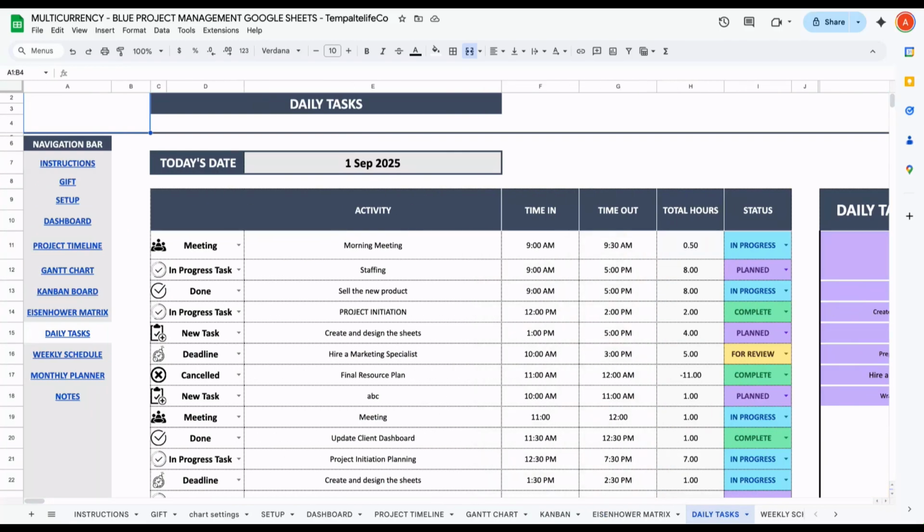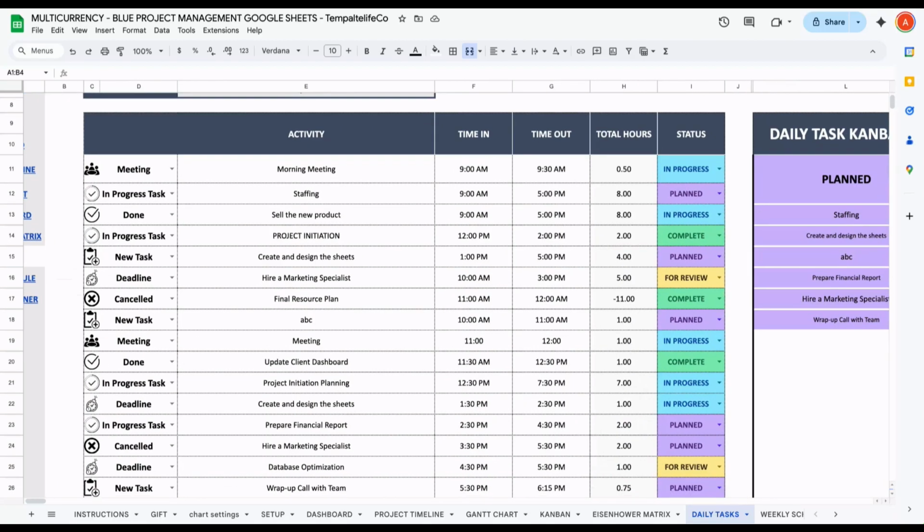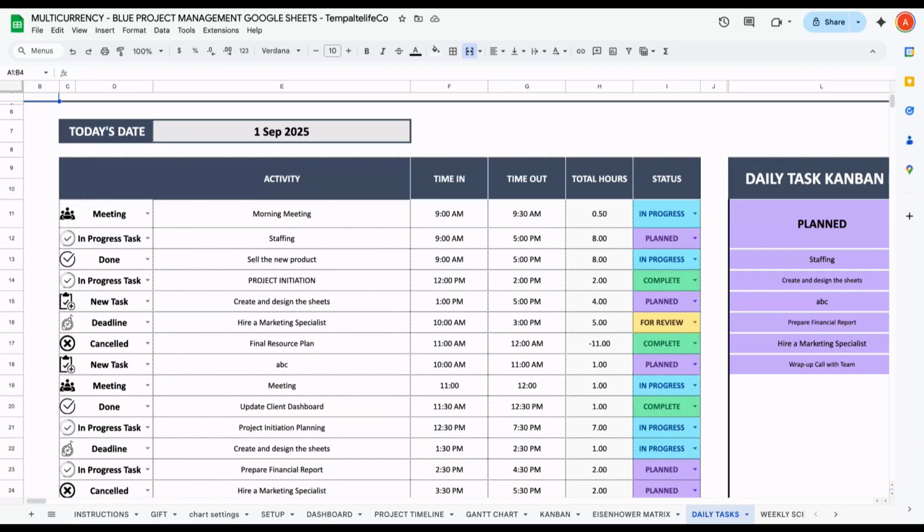The daily task is that for each and every day, whatever our tasks are going to be, we can just try to list down over here, and then we can track our daily task. So for example, for this particular day, what is going to be the daily task? Like morning meeting from which time to which time, and what is the status of that one, whether it's completed or in progress or reviewed, everything will be there.